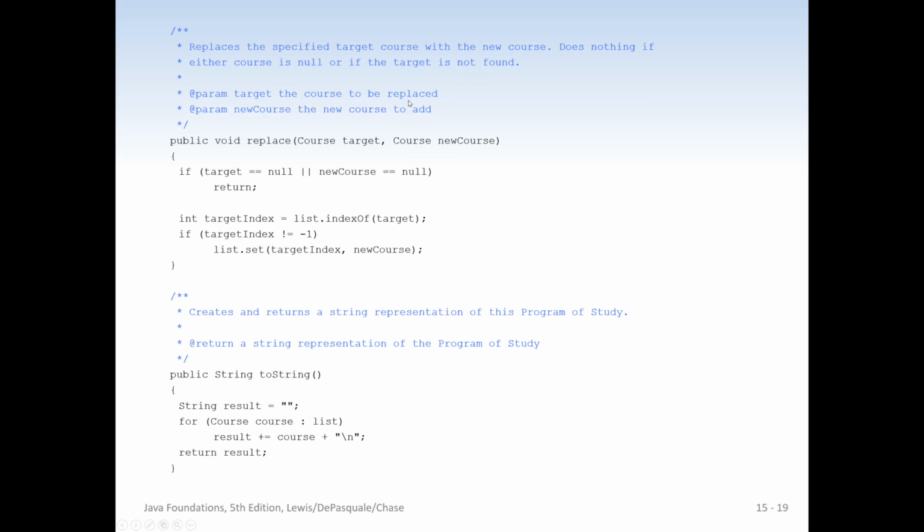Here's the replace code. Again, it checks to see if these things are null. We find the target using the same index of operation that we used before, which returns the index in the list of this course object. So if the target index is not -1, meaning that we found it, we're going to use the set function, which sets the element equal to this new course. So we use the index and the new course that we want to replace it with, and this just replaces the old one with the new one. So we have a toString implementation, as we seem to like to have.